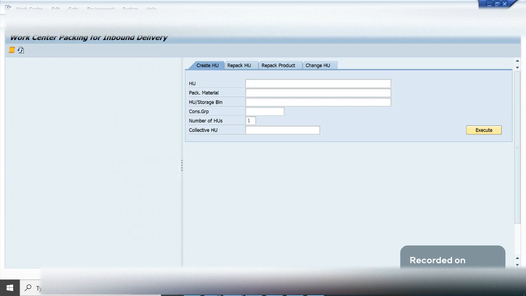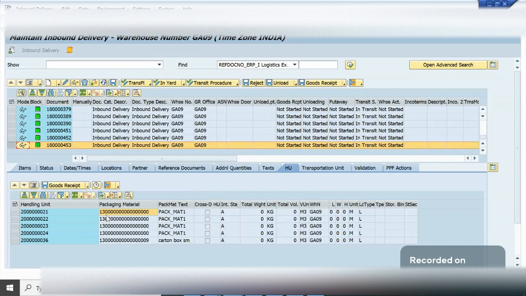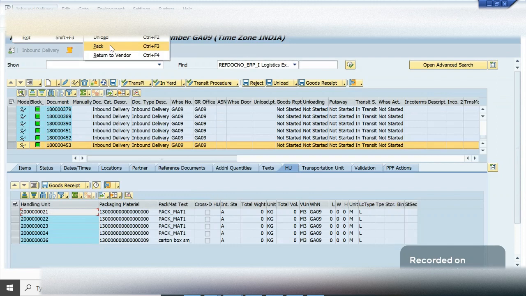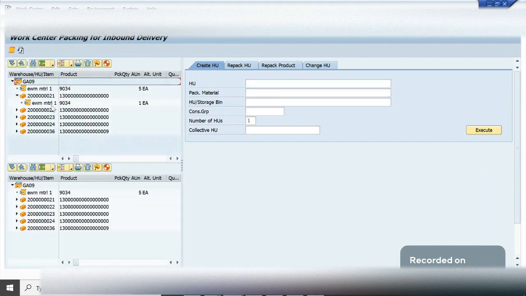Okay, so when I go back, here the four HUs are with packaging material ending with 0, and the last one is with packaging material ending with 9. Okay, now you don't want multiple handling units. You want only one handling unit. So that also you can do. You just drag and drop into one single handling unit, and yes, it's done. Correct.